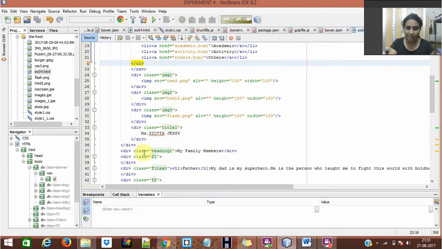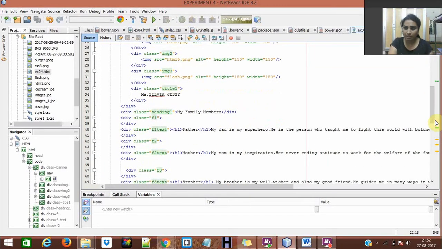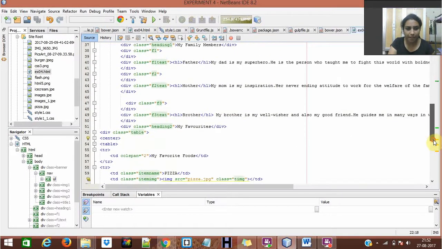Then I want a particular section about my family members, so I'm giving my heading as heading 1, my family members, and under that I'll be giving F1, F2, F1 text. First I need a class F1, which will contain the image. Then I'll have F1 text about which family member it is. Similarly, I've created F2, F2 text, F3, and F3 text.